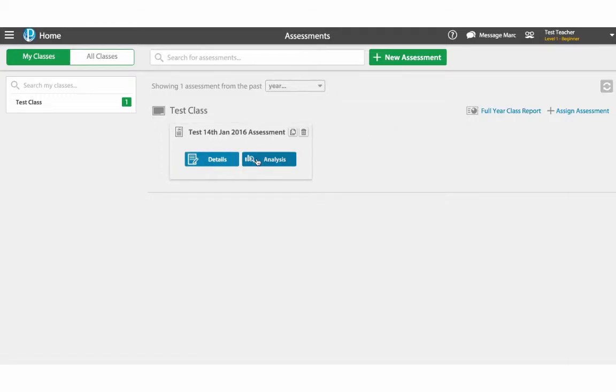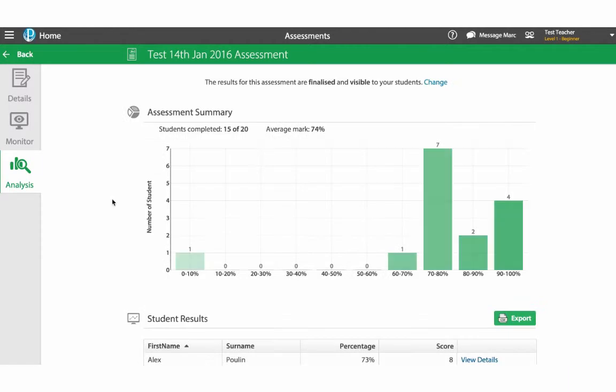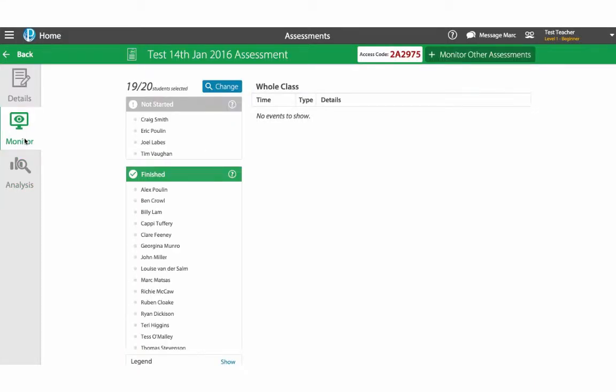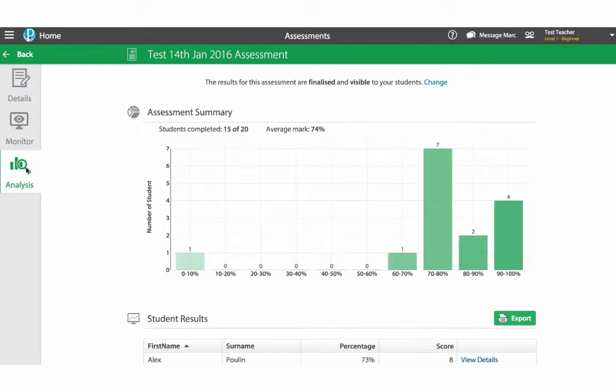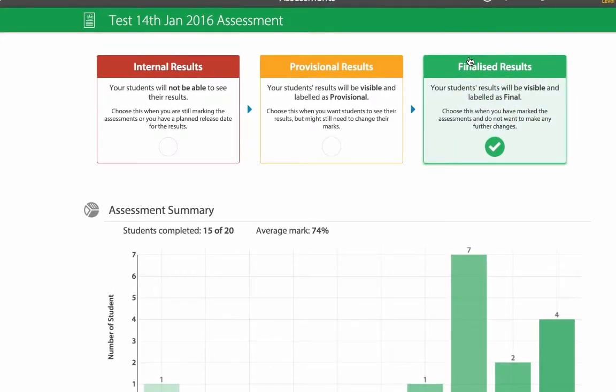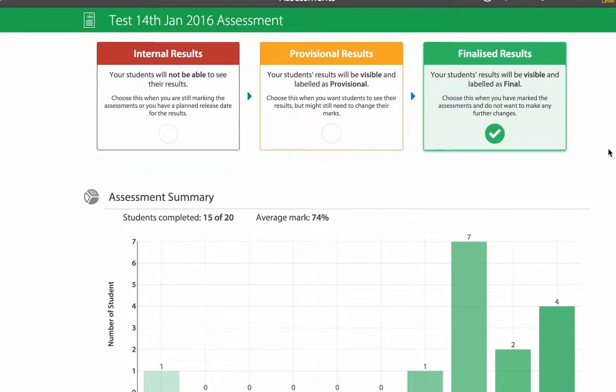Now, what you want to do is go and click on Analysis, and that will take you to the tab at the bottom here. This is the tab above Monitor that you would have used to see what students are doing during the assessment, and Analysis is where you're going to get the full breakdown of students' results. Now, when you set the test, you would have had an option to keep the results hidden, keep them internal. You can also release them provisionally or finalize the results as I've done here on the right hand side.